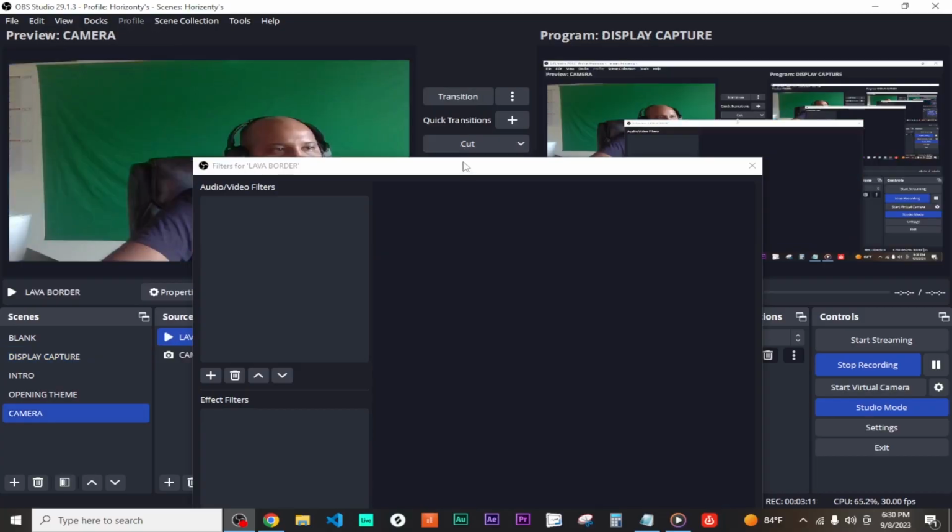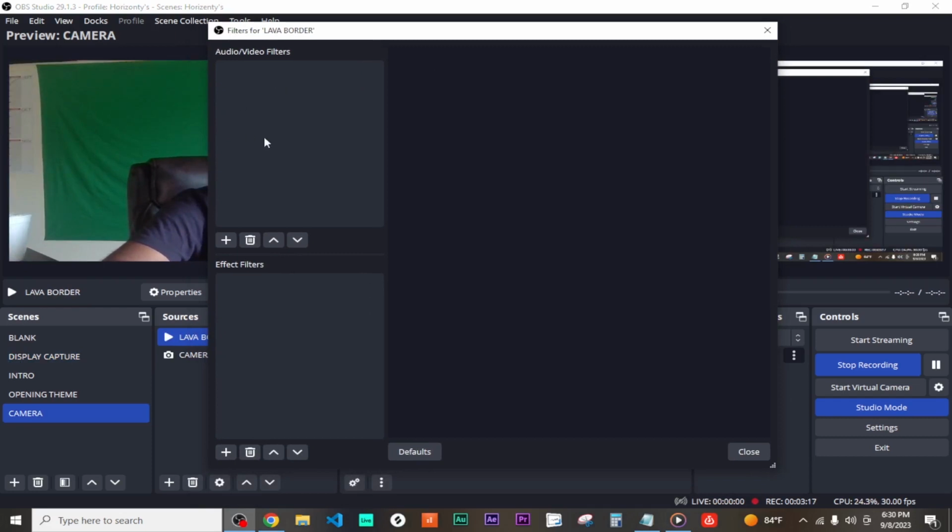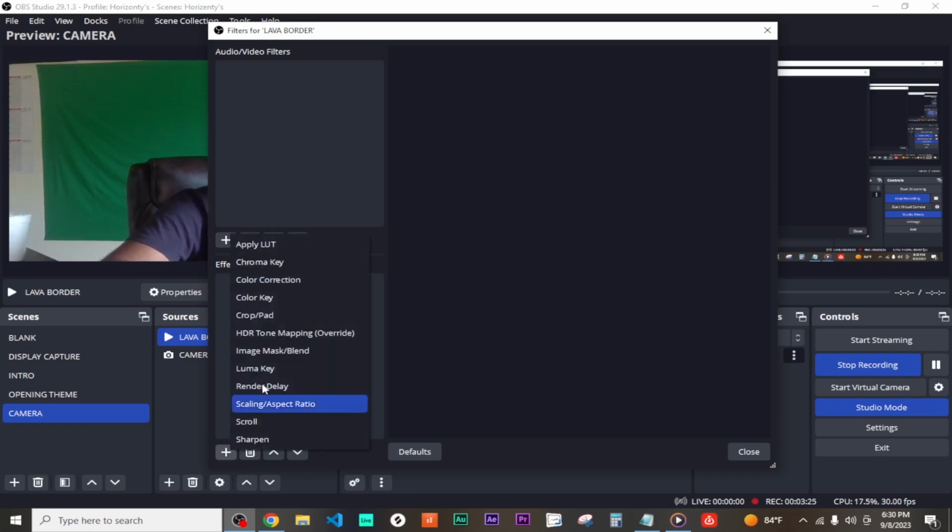So right now, that picture that I'm showing you, we're going to transition and I'm going to show you what I'm talking about. This is when you hit filters. It says filters for lava border. These are the audio video filters, so this really works for your microphone, and I'll show you how to get to this for your microphone. But effect filters is what we're looking for, and you've seen this when it comes to chroma key and stuff like that.